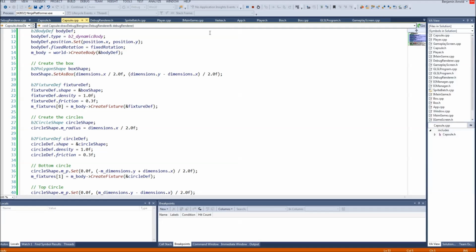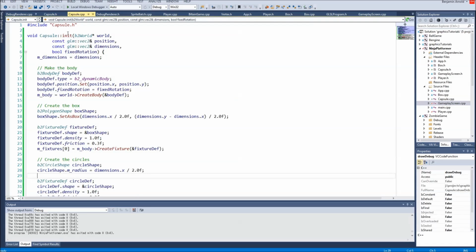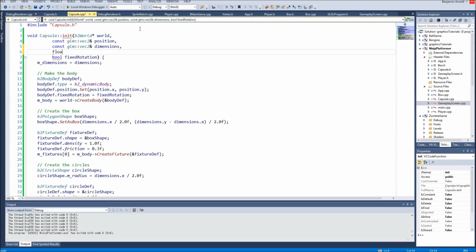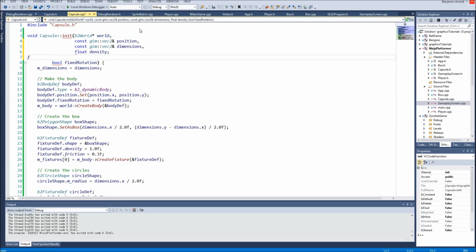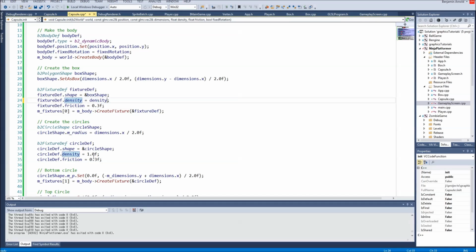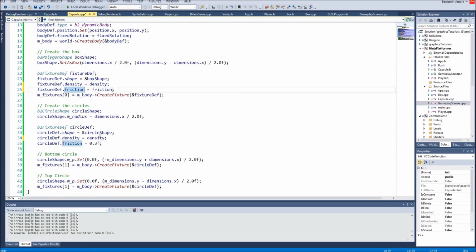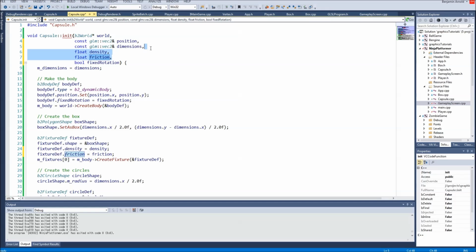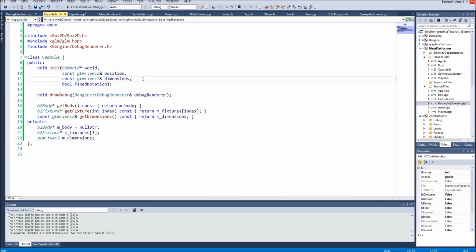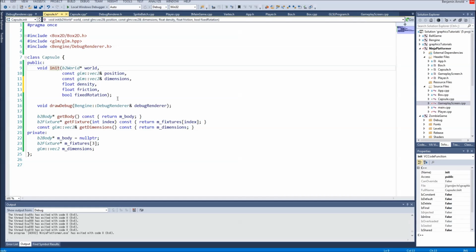Let's go back into the graphics tutorials, and let's change the way we set up our capsule. Let's also pass in two more things. Let's pass in a float density and a float friction, so that we can change this for all of our different objects. So now instead of density equals 1, we're just going to say density equals density for all of these. And for friction, we're going to say friction equals friction. And of course, we're getting errors because this isn't in the header file like it should be, so let's put that there. And right here, density, friction. There we go, now it's good.